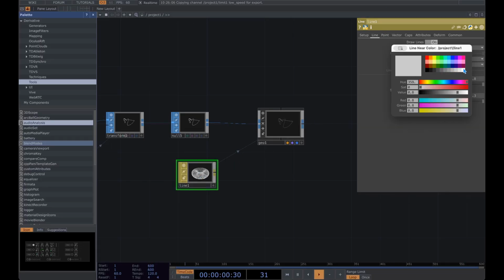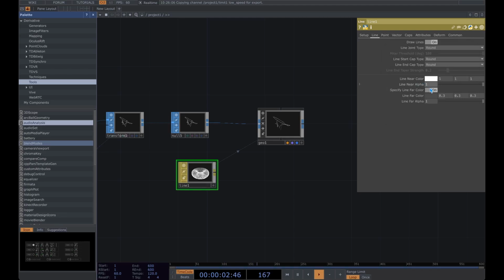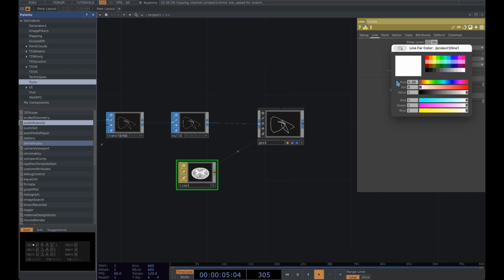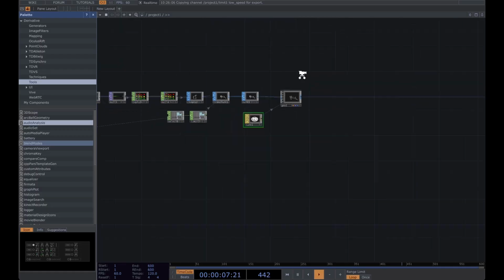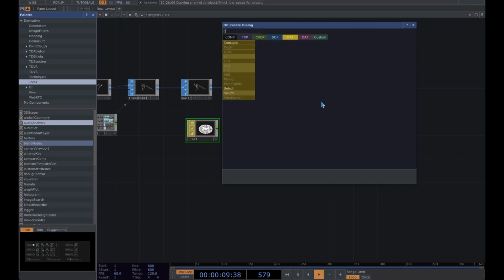And set both line colors to white. And to finish this up, I'm going to add a camera.